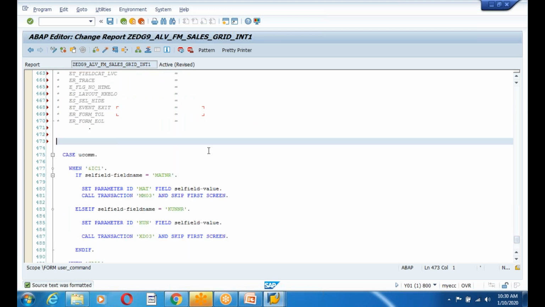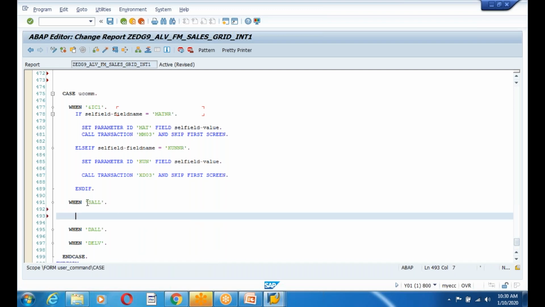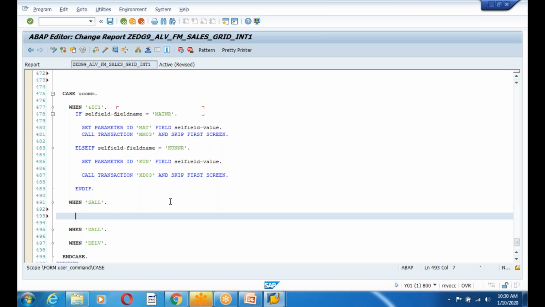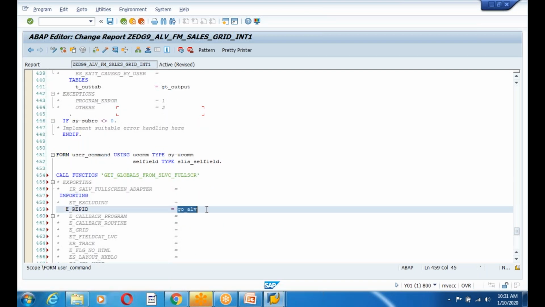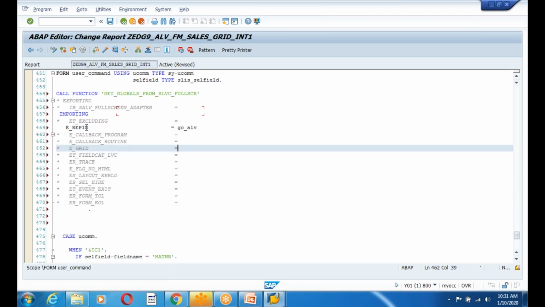So after I get it, okay, what I am going to do is, whenever you do a select all, tell me what I need to do. What is the functionality which I need to do? Checkbox selection. What you need to do? E_GRID equal to GO_ALV. Okay. E_GRID equal to GO_ALV.